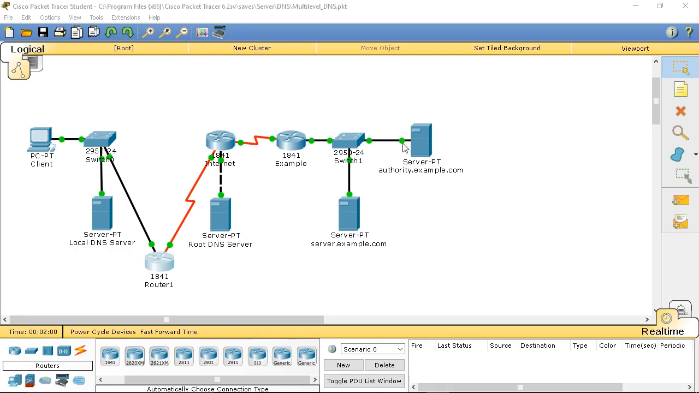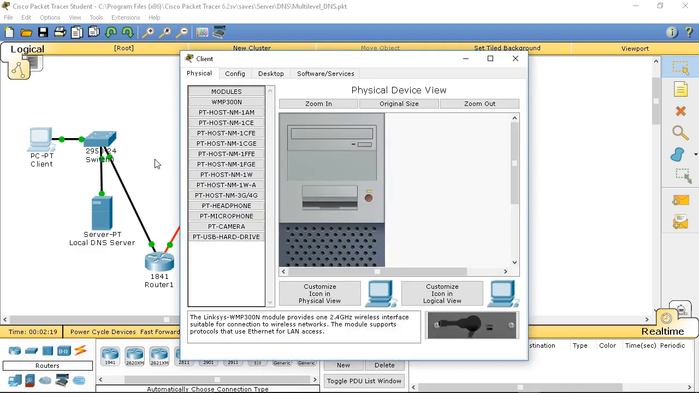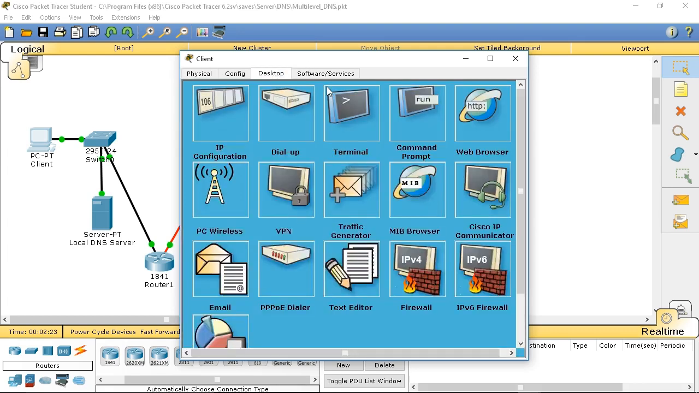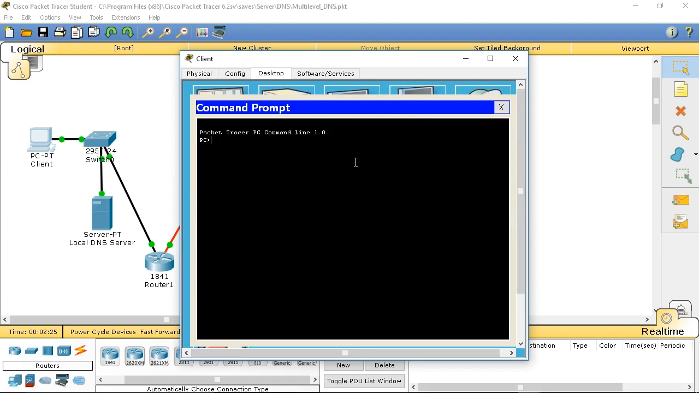In our diagram, we can see on the left that we've got a client PC that needs to go through a router here called router 1 in order to access our HTTP web server over here on the right, which has a DNS name of server.example.com. So the first thing we'll do is click on our client PC. Now this is a simulator, so I'm going to go to the desktop tab and click on command prompt.